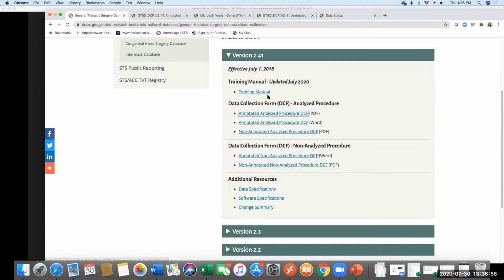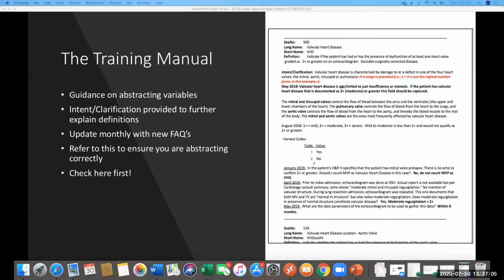The training manual is your abstractor guide. It's going to tell you everything you need to know, hopefully, mostly everything you need to know to abstract a case successfully for each field. It is updated on a monthly basis. As we get in questions from data managers, we discuss those questions with the surgeons, and we may need to provide some clarity for that definition or for that intent clarification. And if we do that, then we will put an update in, and the updates go out on a monthly basis.